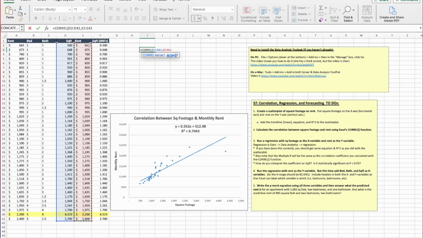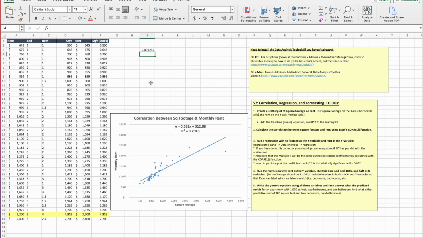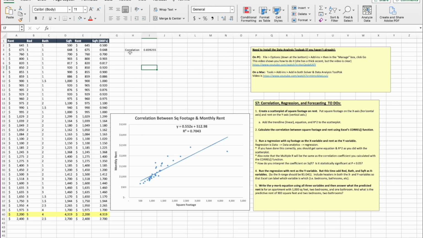And these arrays have to be the same size, so if we've messed up a little bit, it'll let us know. Had we named those, we could have just used named ranges, naming this column square foot and this one rent. Then we could have just done equals CORREL, parentheses, square foot, comma, rent, and hit enter. And we see this 0.839225. And we'll put out here, this is correlation. Okay, that's our correlation. Increase that a little bit.